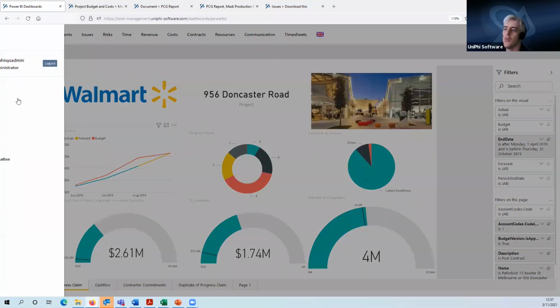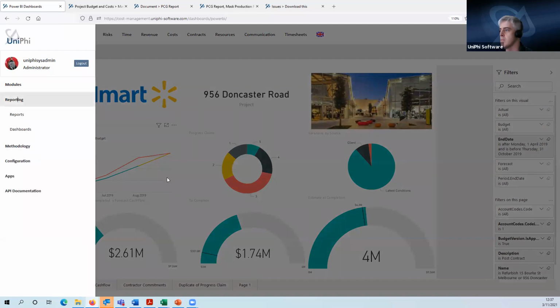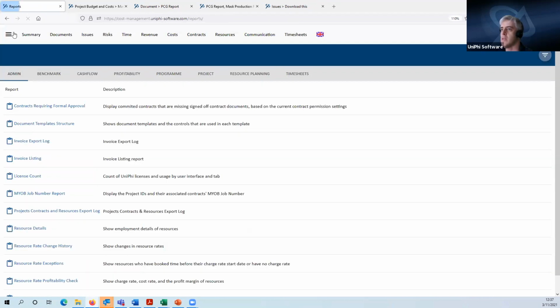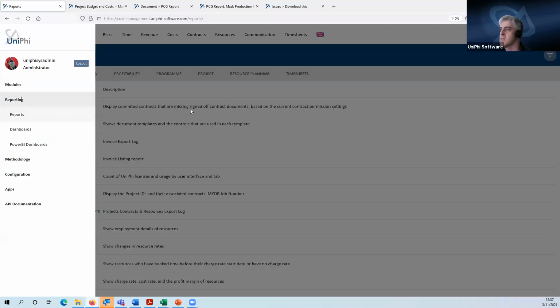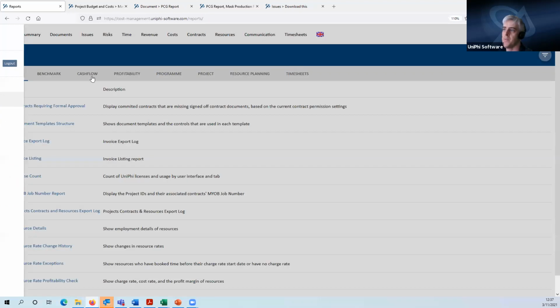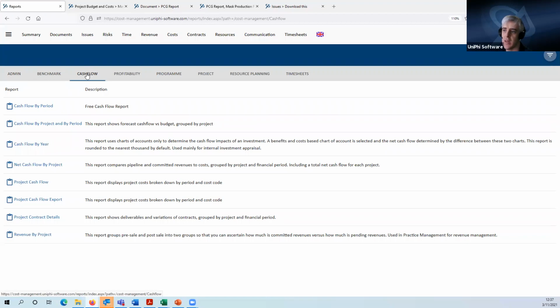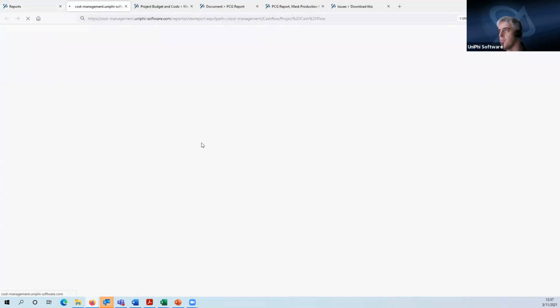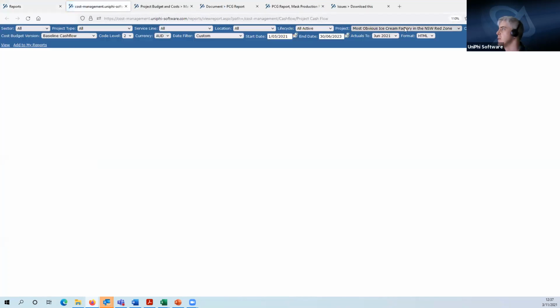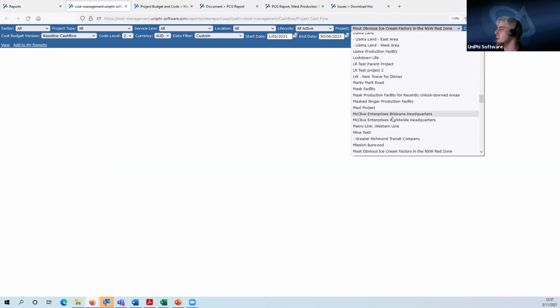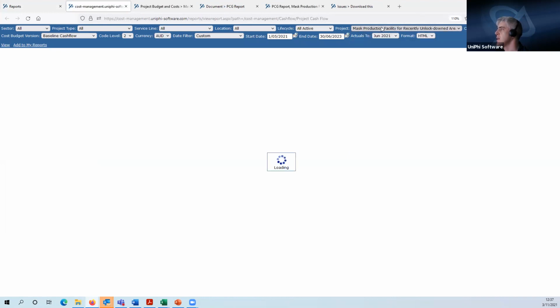But there are also reports. So into the menu, reporting and reports, that gives us the reports module. And we can go to cash flow reports here. And there's a whole bunch of cash flow reports here, some of which are net, so include revenue, and some which are just cost. If I go to project cash flow, this just gives me my mask facility here.